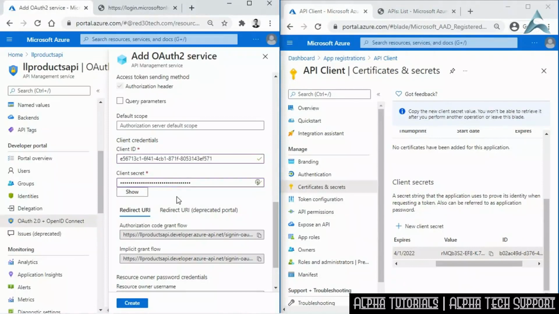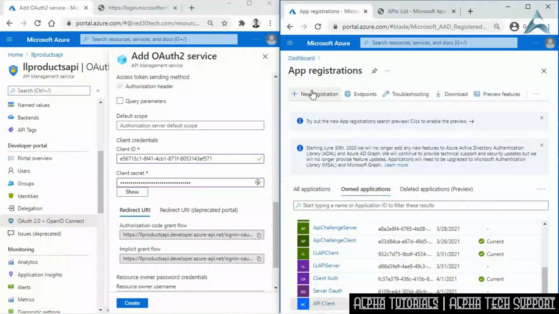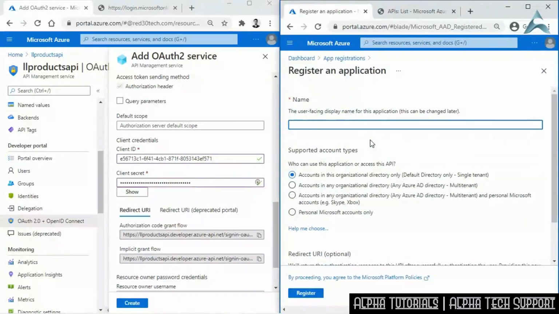The last thing that we need now is the default scope. Currently, we have created a client application, but this application has no API to provide authentication against. So, we need to create another application that will serve as our server. Let's navigate back to our app registration page, and let's create a new registration. Let's name it API Server. And we are going to allow any accounts in here as well.